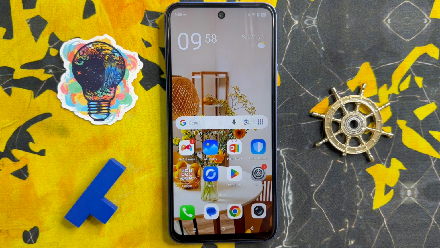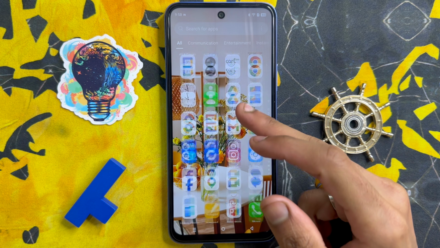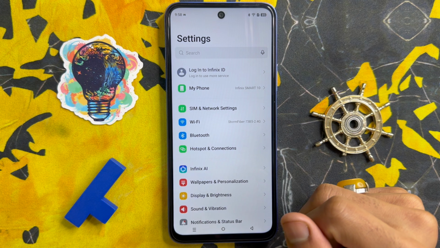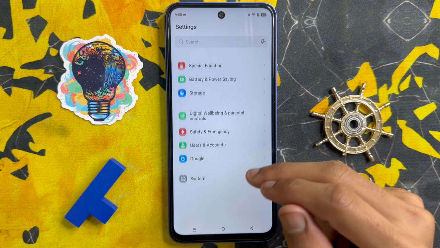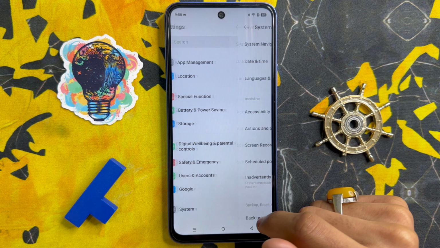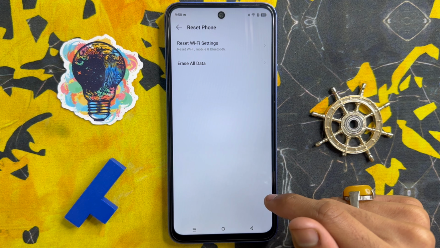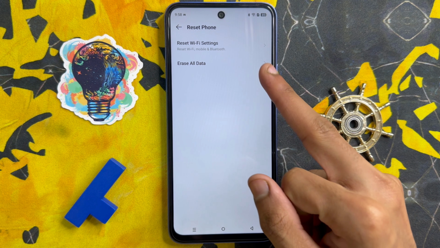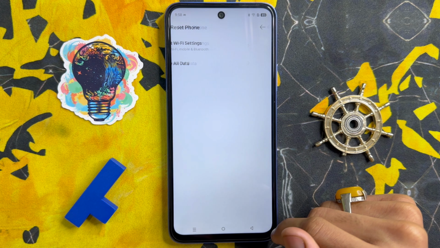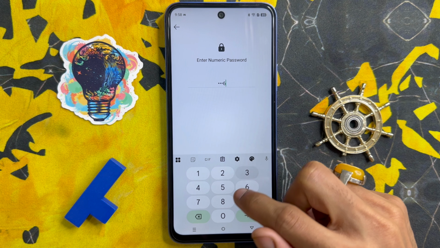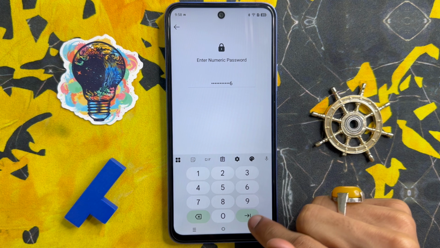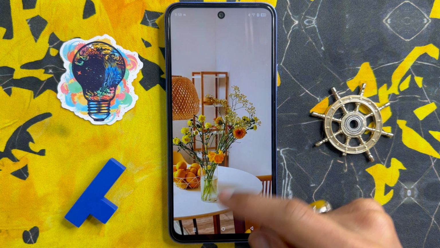But if it's still not solved, go to app library and click on settings app. Now in settings, scroll down and click on system and click on reset phone. If you want to fix this problem, click on reset all settings. Click on reset, enter phone pin, click on this icon. You will see your problem is solved.